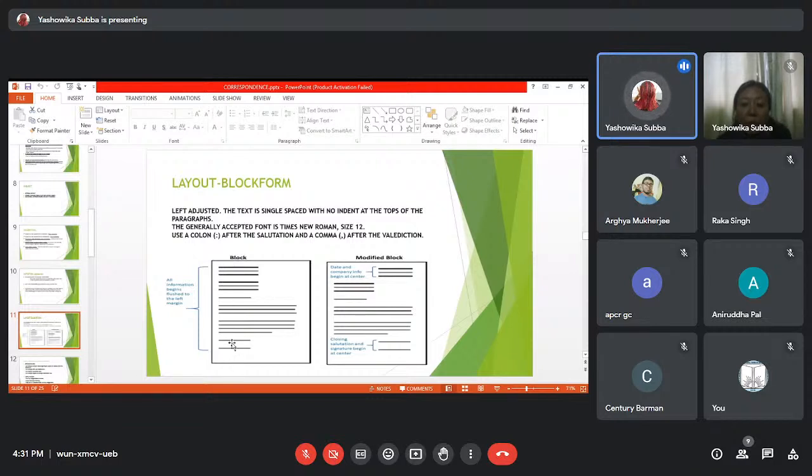Here, this is the block format. This is the simplest and the most acceptable one. The text is all left adjusted. The text is supposed to be single spaced with no indent. No indent meaning you are not supposed to leave, in school days we used to call it, a margin space. So do not start your letter here, and even when you are writing your second paragraph, do not start.